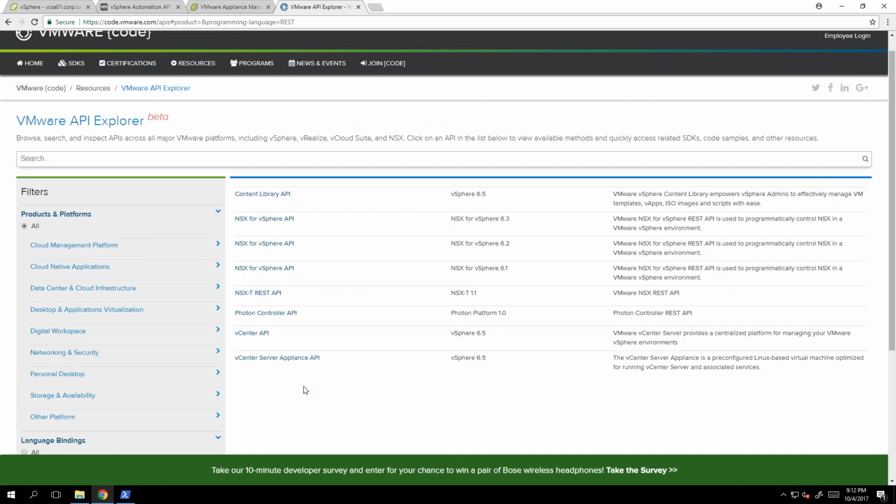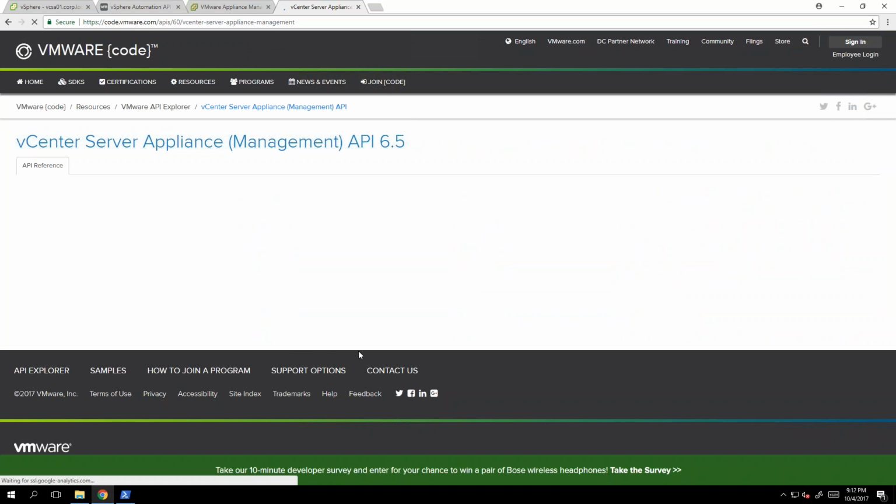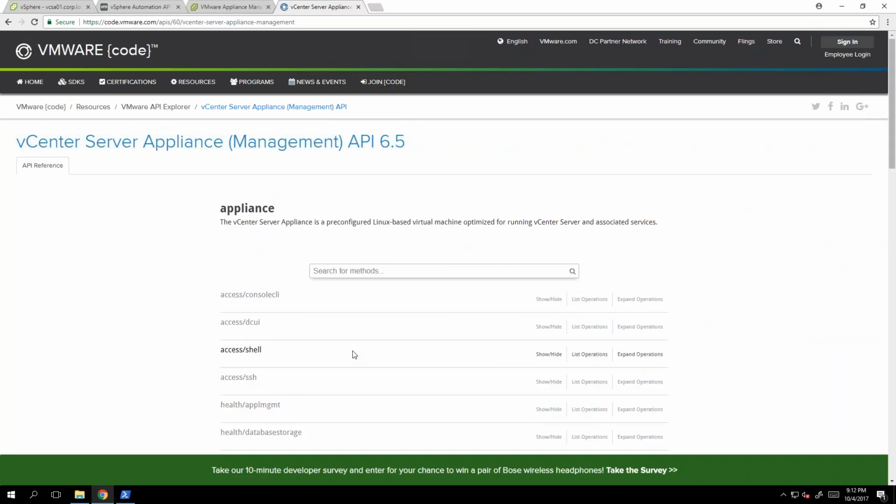In this case, we've got the Content Library API, which I believe includes tagging in it as well. And we've got some NSX APIs, a Photon API, and then the last two, which is primarily what we're talking about tonight. So let's continue taking a look at the vCSA API. Let's hope it works. There we go. Awesome. This was not working about half an hour ago, so I was a little worried.